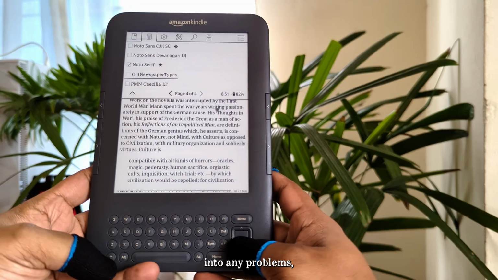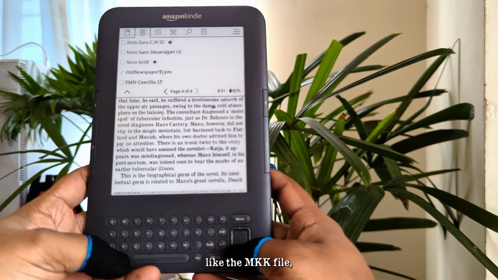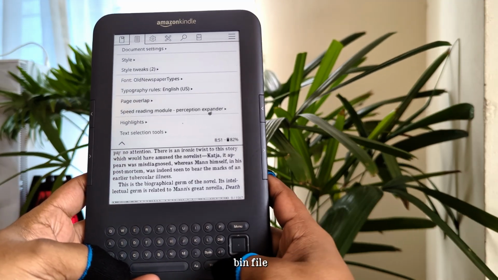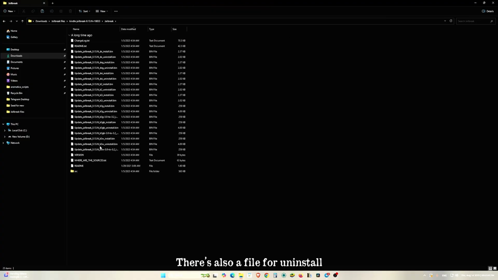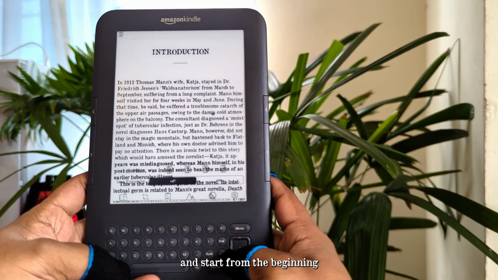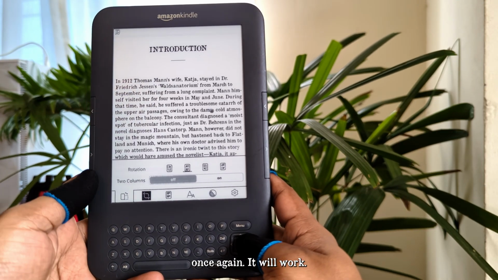And if you run into any problems, just uninstall everything. You'll see that in each case, like the MKK file, there will be an uninstall.bin file. In the jailbreak folder, there will also be an uninstall.bin file, and you can just uninstall every single thing and start from the beginning and follow the entire process once again. It will work.